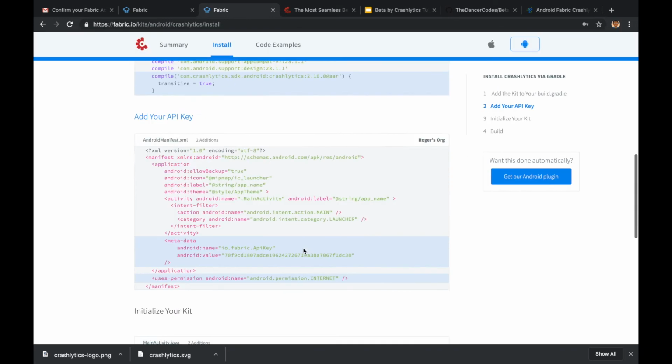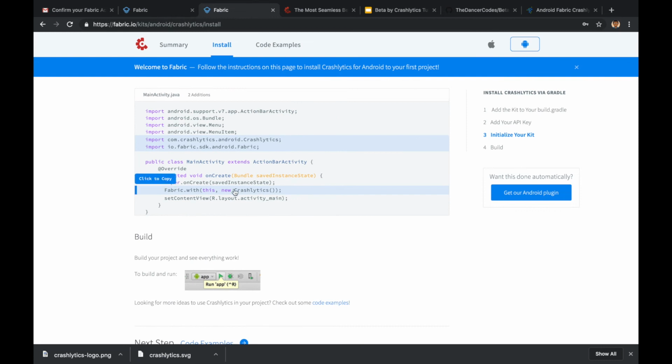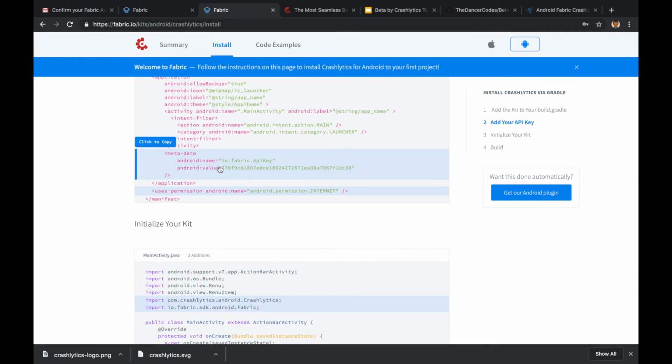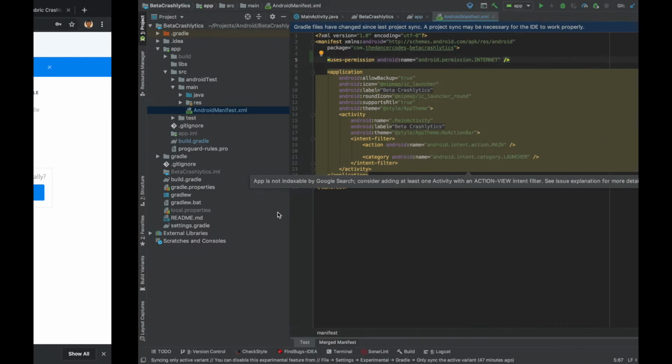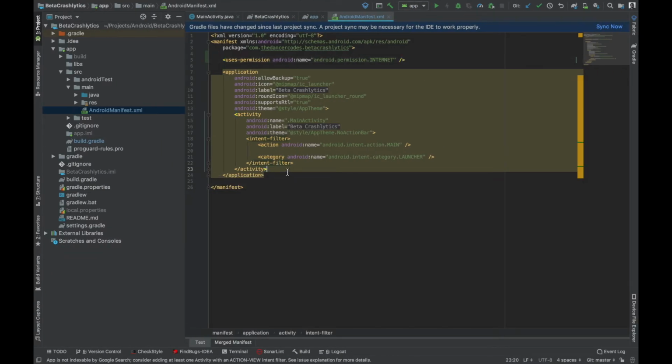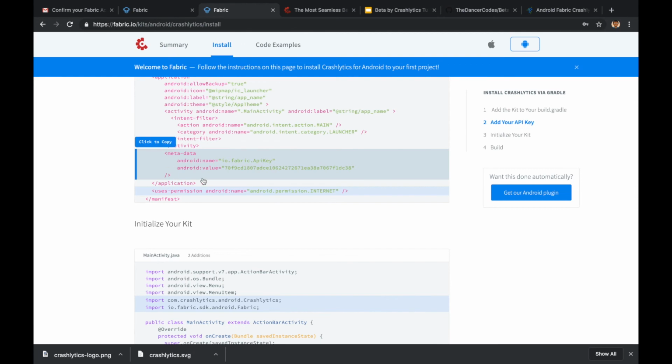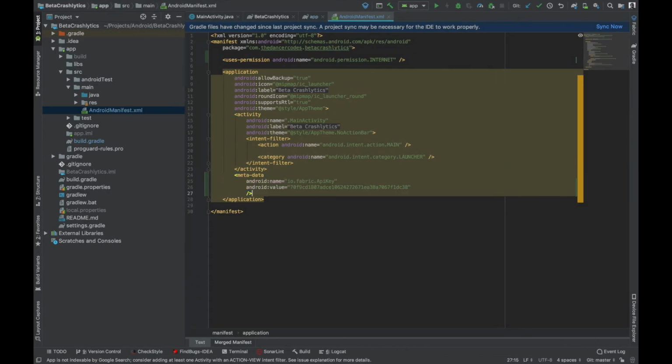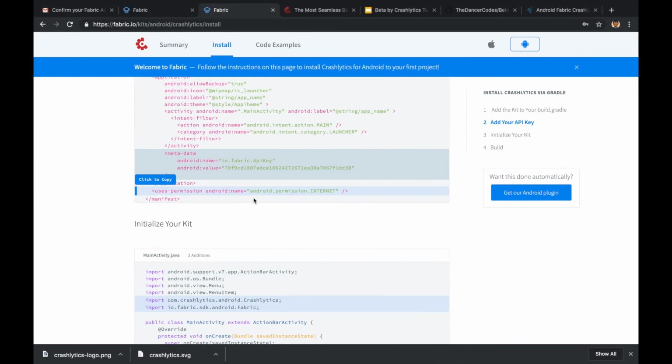So you just need to log in, add your key, and then there we go. Once that refreshes, I believe I can copy my key here, but you just copy this whole block of code and put it underneath the activity. So it's between the activity and the application tag. There we go. And then we have the permission.